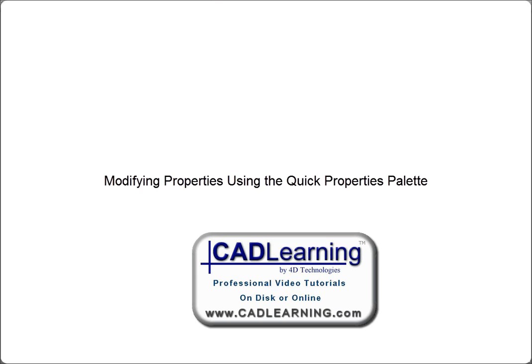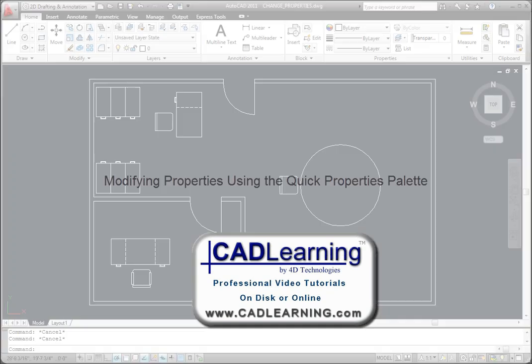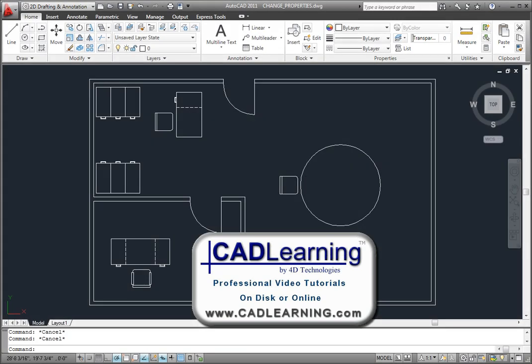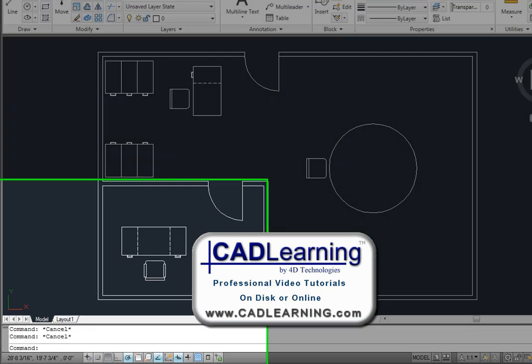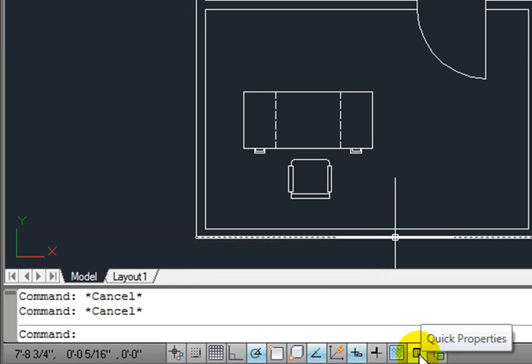If you create an object on the wrong layer, or with the wrong color, or the wrong line type, you can change its properties a couple of different ways. One of the more powerful tools we can use in AutoCAD is the Quick Properties palette. The Quick Properties palette is something that must be enabled, by clicking the Quick Properties button on the status bar.